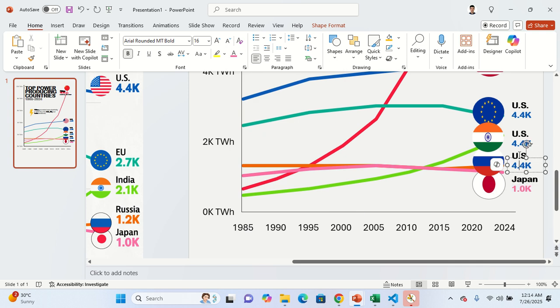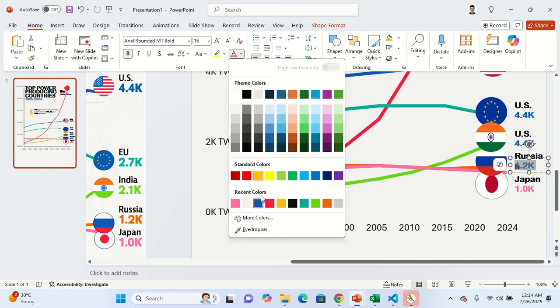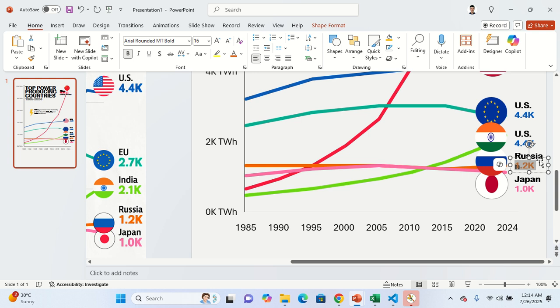This one is Russia. Just increase it here, and then change it to 1.2k. Change the color, this color. Okay, what's this N coming from? Go here, put it here, and then simply backspace. Okay, Russia, and then India goes next.